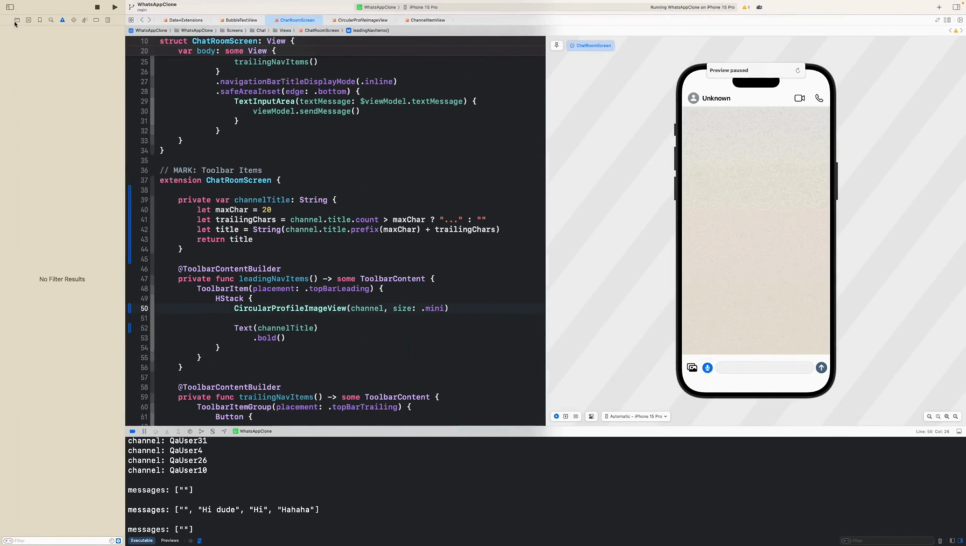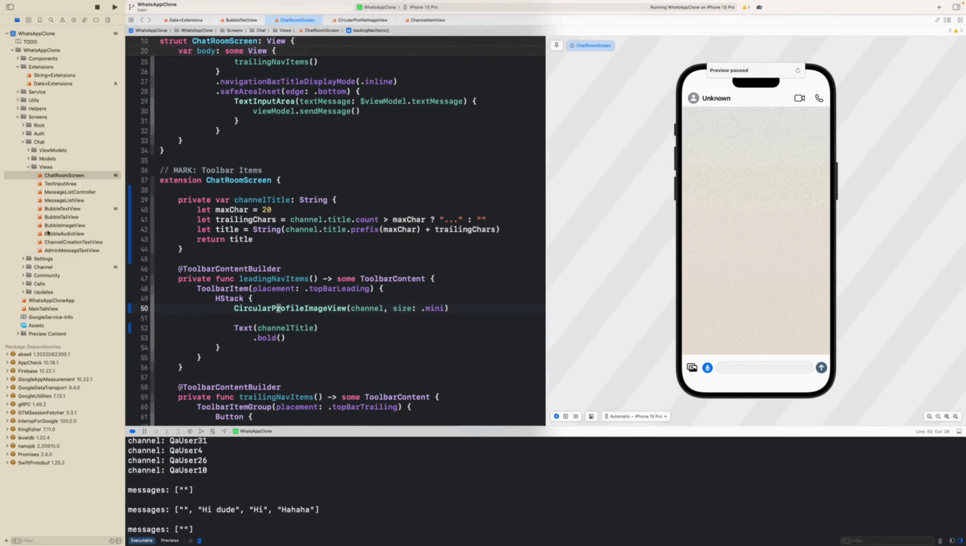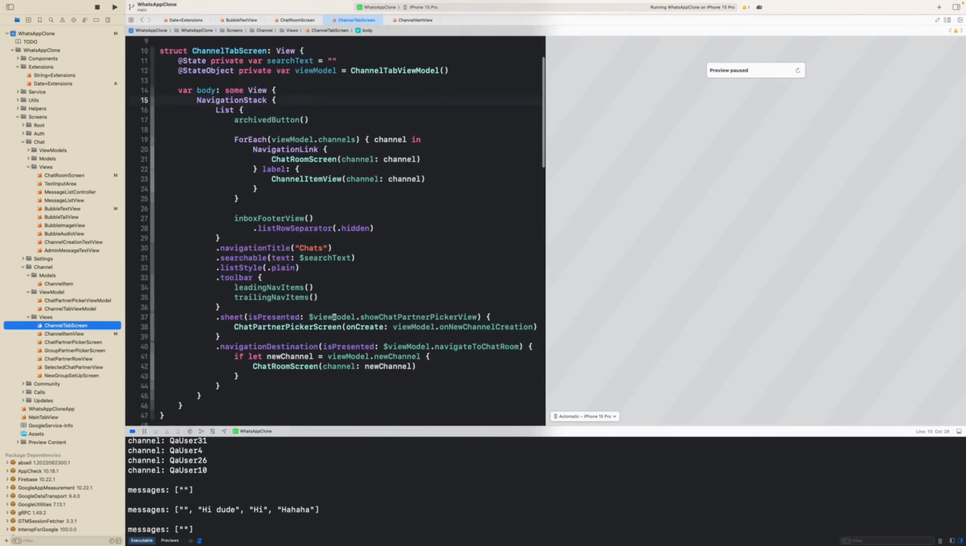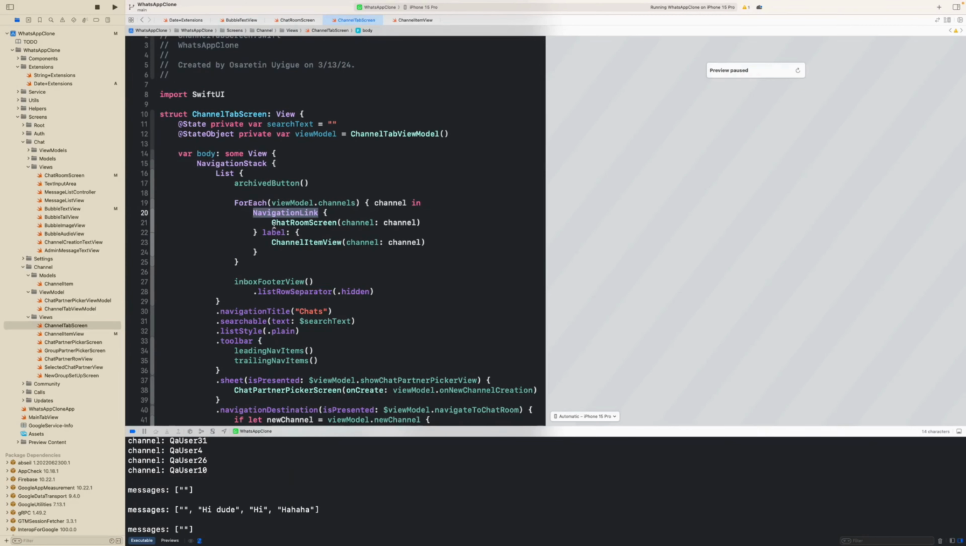If we go inside of our Xcode and go inside of our channel tab screen, as you can see, we're using a navigation link. It's actually initializing this chat room screen right here, and that is obviously problematic. We do not want that. We want some sort of lazy initialization. We don't want to load it into memory until we actually navigate to it.